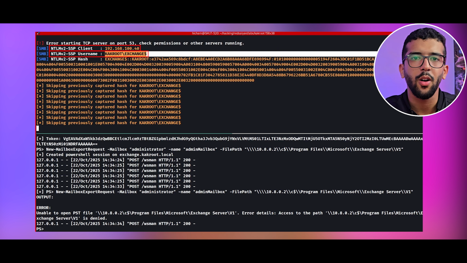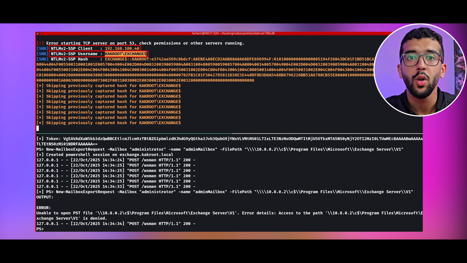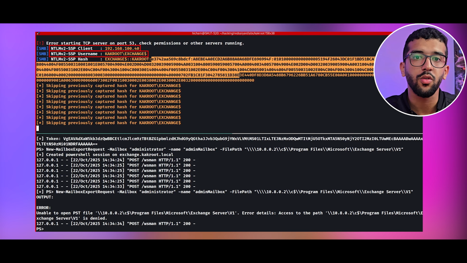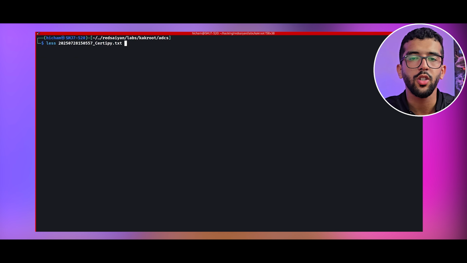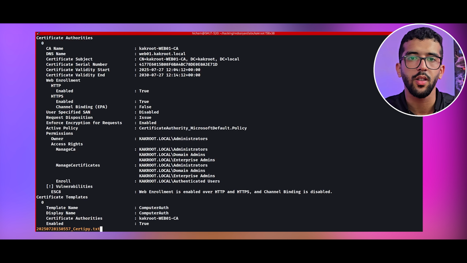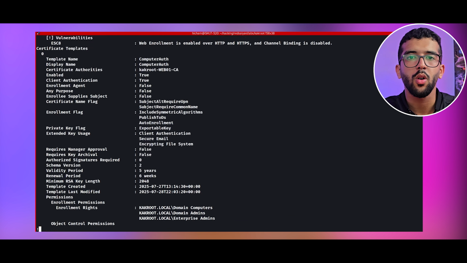Cracking that machine account hash is very difficult. However, we can try relaying the captured challenge response to other services that accept NTLM. The next step is to find the service where we can relay this captured NTLM authentication. After some enumeration, we discovered an ADCS server in this environment. We checked the list of the certificate templates and we found one called ComputerAuth.